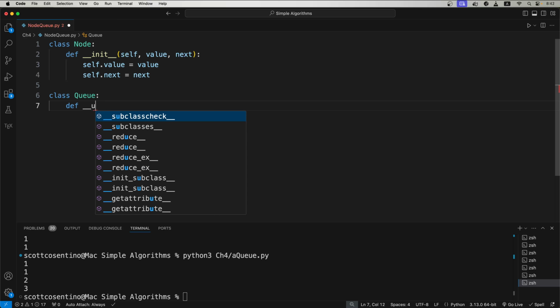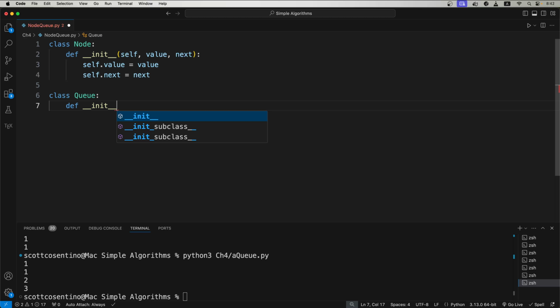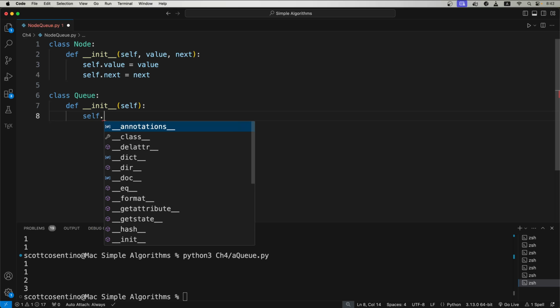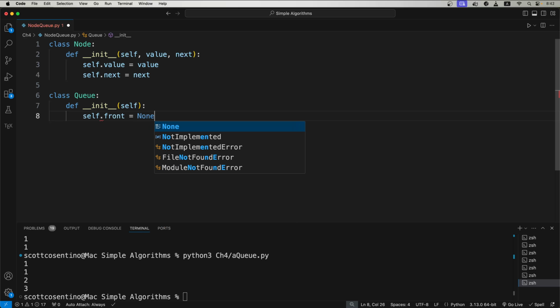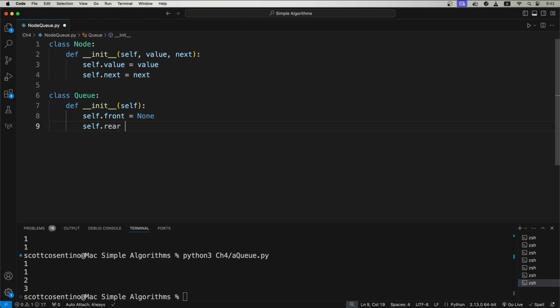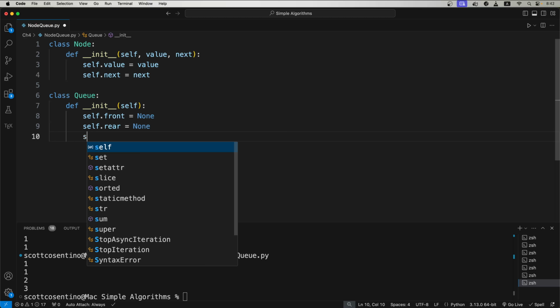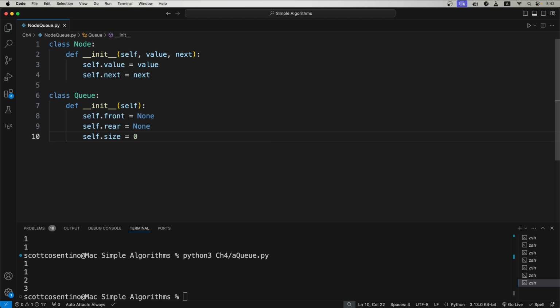So in our initialization, we're going to keep track of really two different things here. The two different things that we're going to keep track of is the front of the queue, which starts off as None, and the rear of the queue, which also starts off as None. We'll also keep track of the size, so actually three things that we'll keep track of. Having the size is helpful for us for our various operations.